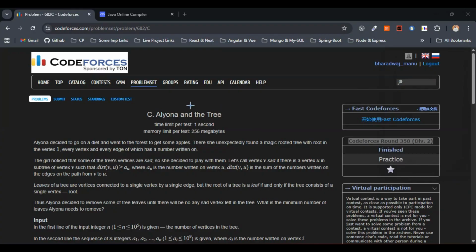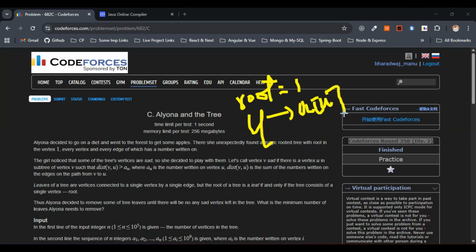We have a rooted tree. Initially the root value will be 1, so root equals 1. Each node u has value a of u. Just remember this. Each edge has weight c.